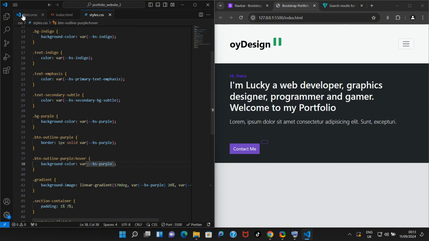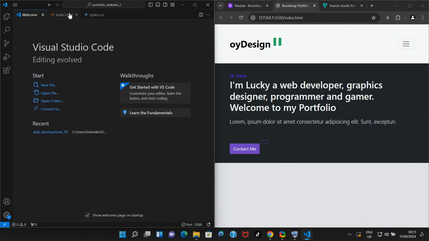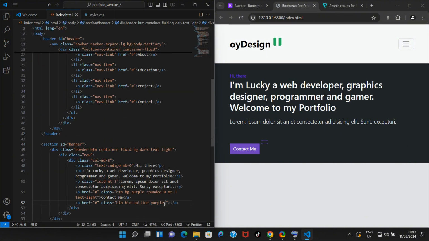So I'm just going to come to my HTML. Just going to give it rounded 0 to remove the border radius, mt5, text light, and ms3. So margin start 3 so that there's space here. You can see it here. So I'm just going to write view my projects. Here, my projects. So we are almost done.